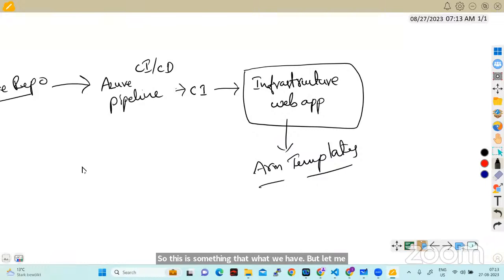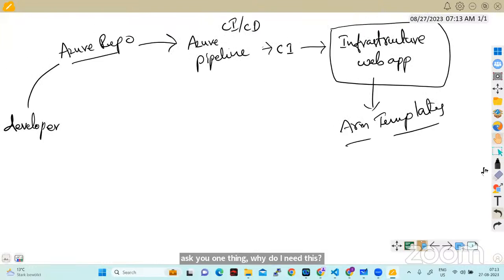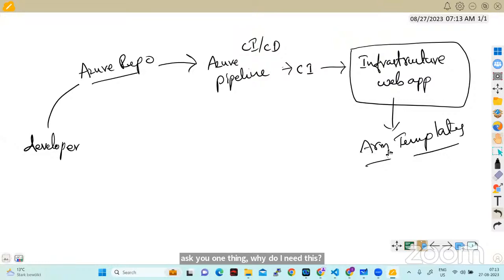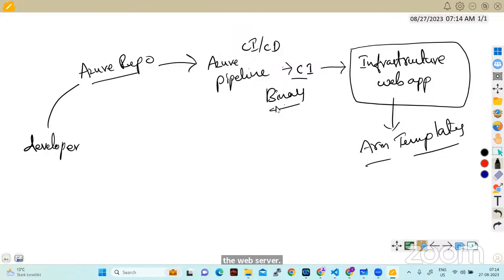But let me just ask you one thing. Why do I need this? Because whenever a developer builds the code, he will get the binary, but he wants to deploy this binary into the web server. Then he can check whether the binary is working as expected. So that is the reason why this is called the dev infrastructure web app.